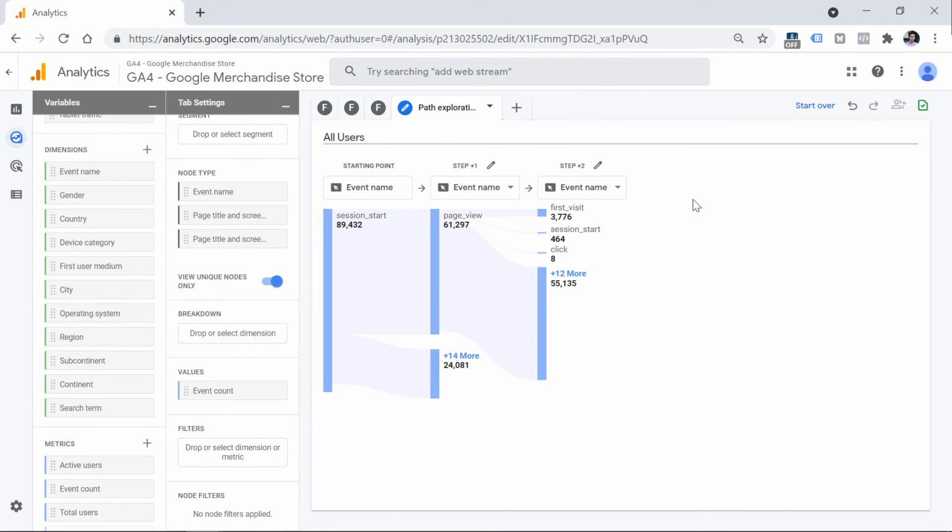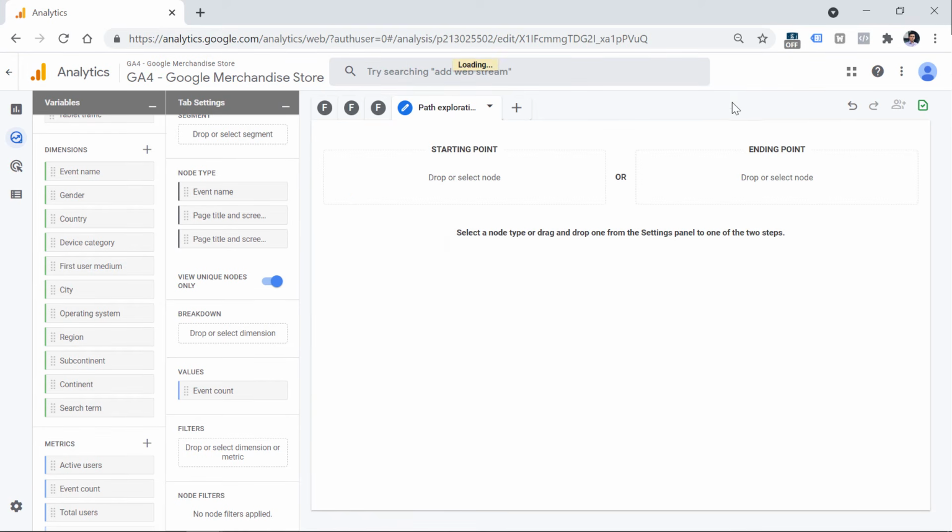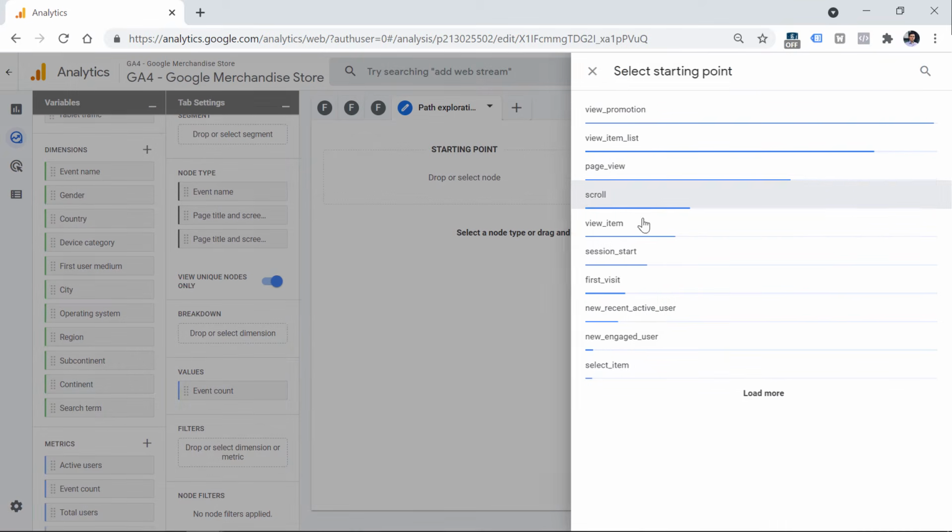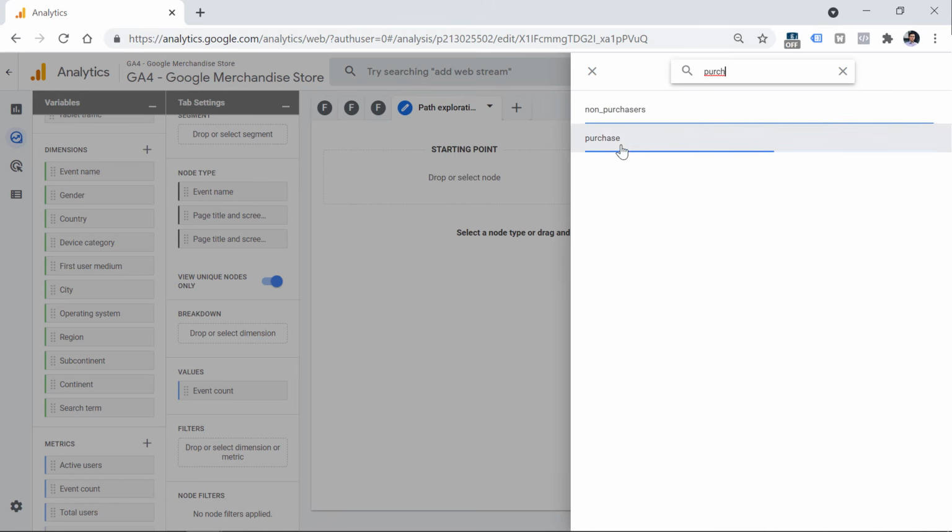For example, one thing that I really like in exploration reports right here is that if you start over, you can then create your analysis from the ending point. For example, you can see what your visitors were doing before they made a purchase. So you can do that by clicking on the ending point, then select event name, and then keep looking, let's say, for purchase. Again, you will see purchase event only if you have implemented e-commerce tracking in Google Analytics 4. That means sending some data with Google Tag Manager or maybe with some custom code on your website to GA4.